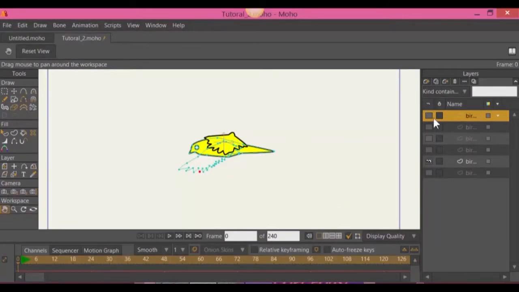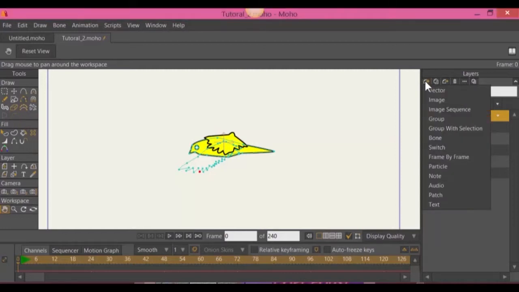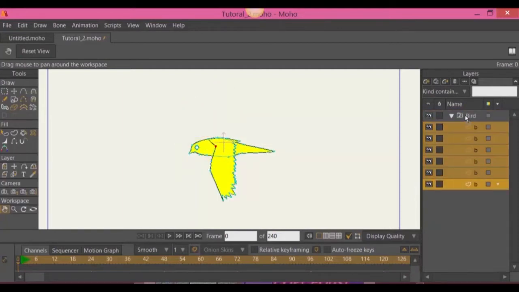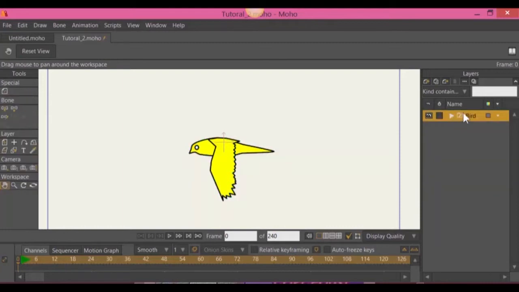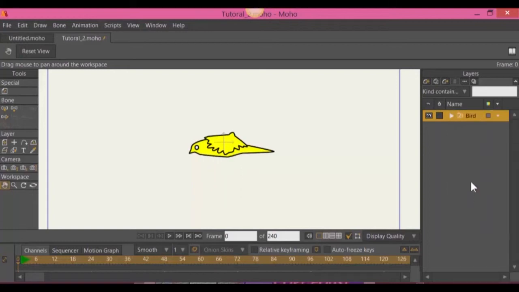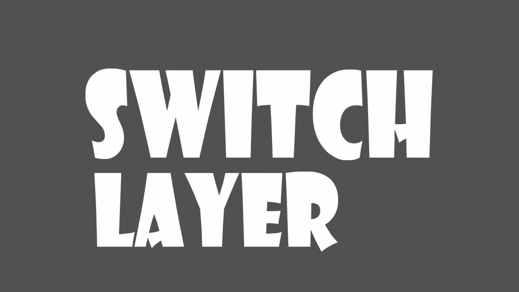To access the switch layer, click on this button, scroll down on this menu, and select switch layer. Once that is done, write the name of the switch layer. After that, select the layers and drag them into the switch layer. By clicking on the switch layer, you will notice that a menu will appear showing all the layers contained in the switch layer.